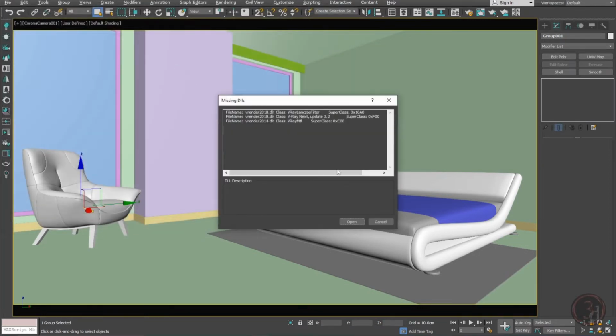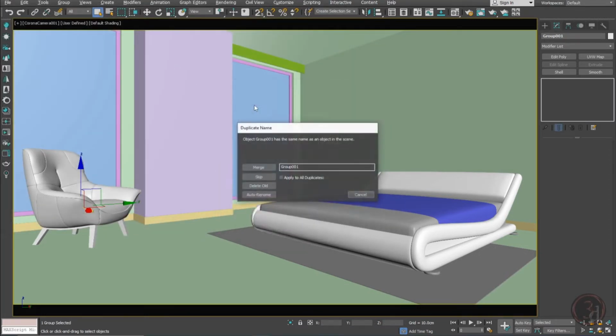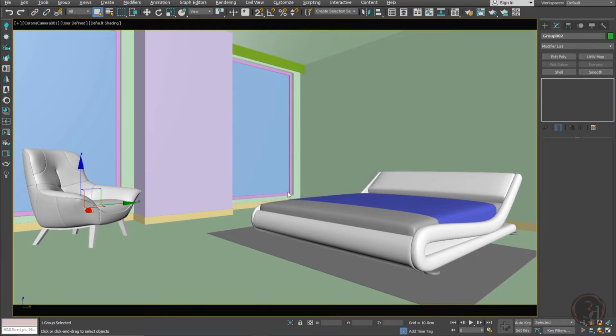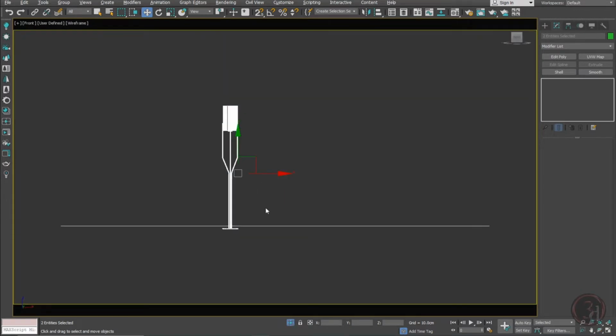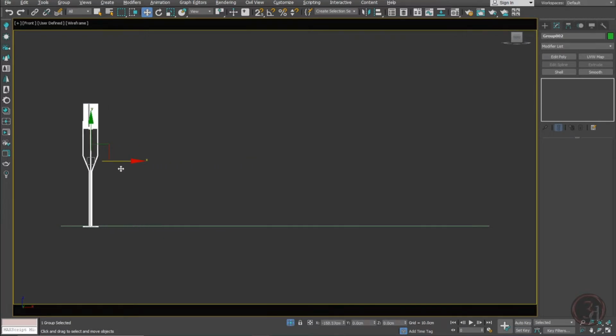Let's bring in the floor lamp. Okay, auto rename. Where is it? Okay, here it is. And this one I need to adjust. So let me select the floor lamp, isolate, and in my front view I can adjust the height. So let me bring this here so I can easily snap.